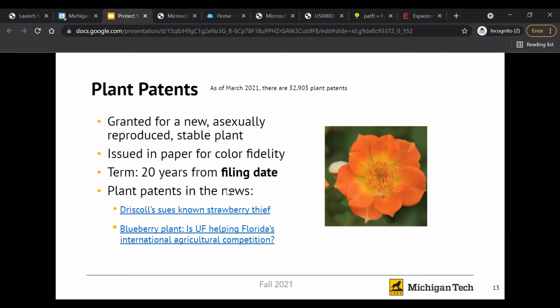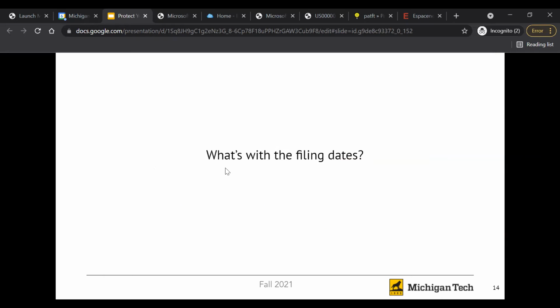Yes, question. Is a design patent also for 20 years? A design patent is for 14 or 15 years from the date the patent is granted. So that's different from the filing date, and we'll get into the importance of the filing date, I think.